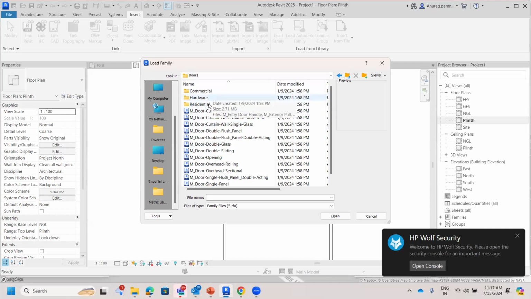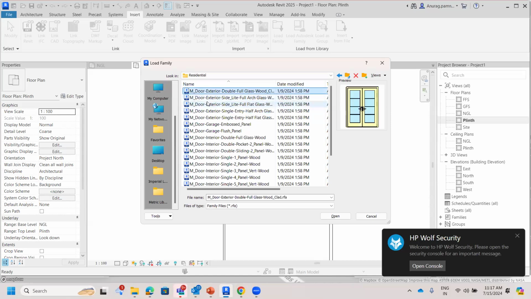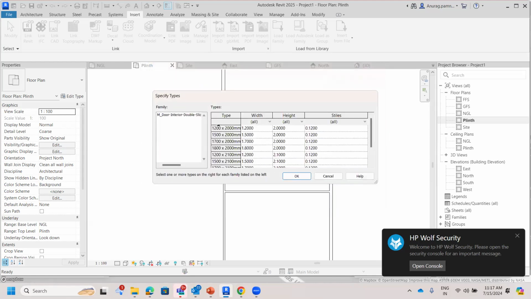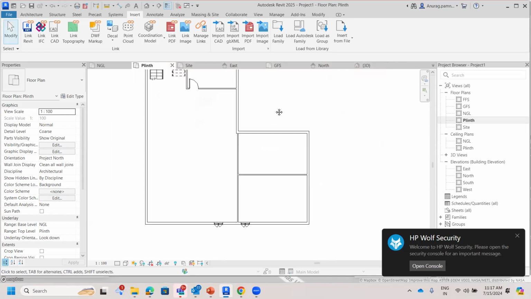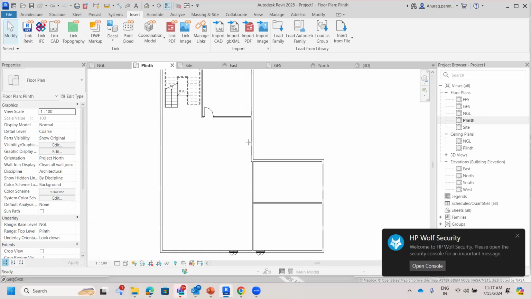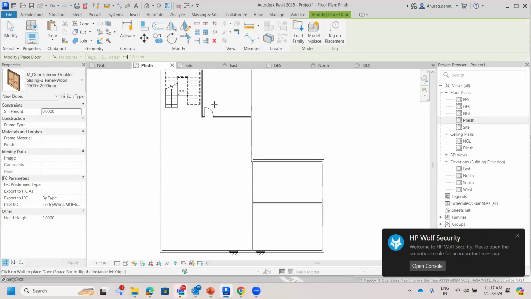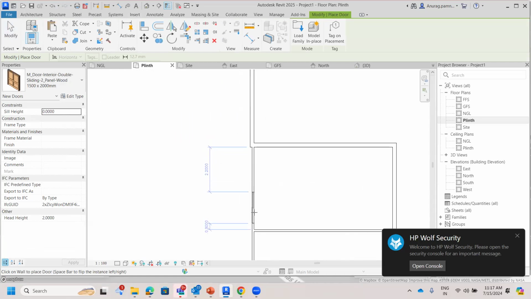Let's have a door for the residential. Let's have something for three-way. Okay, this is a sliding sort of door. Whenever I open this particular family, it asks for the number of sizes that you need. Suppose I need these two sizes in my project. It has been loaded. Now if I type door dr, you can see those two-way doors have appeared.